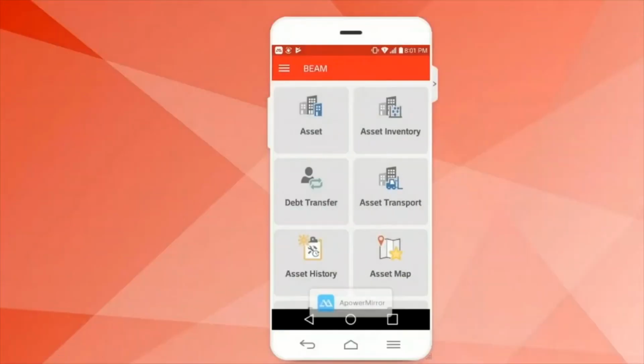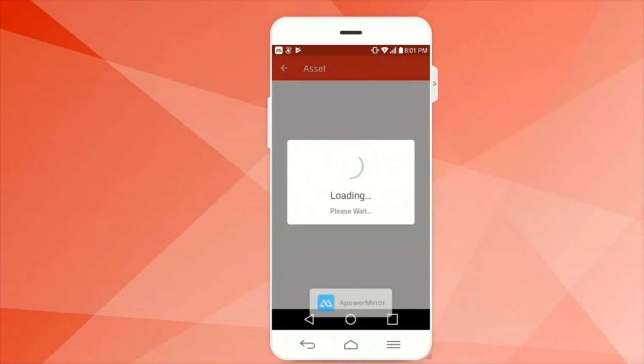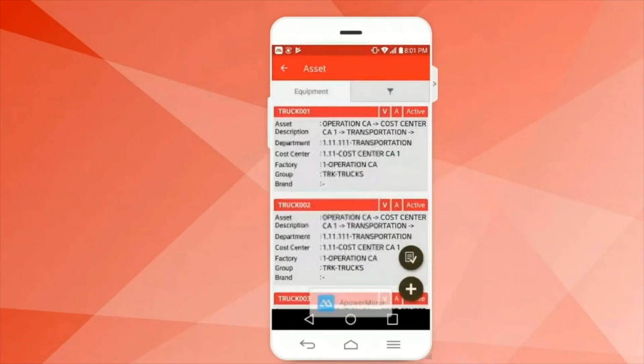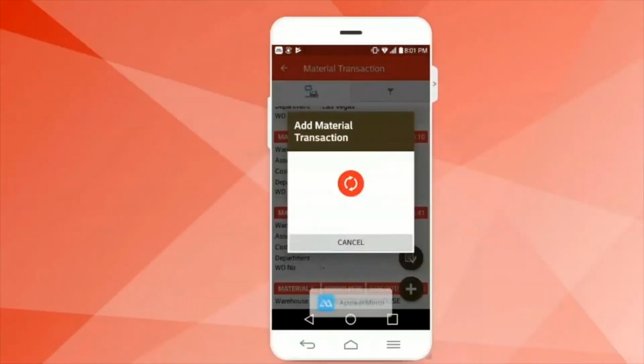Besides, you can use BIM as a web application. You can also use the same functions on your handheld device. For instance, adding and checking your asset status information, creating work requests and orders, or managing material transactions.